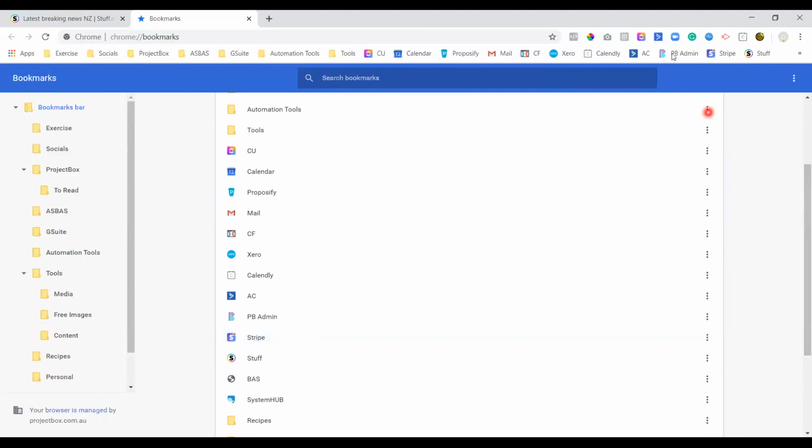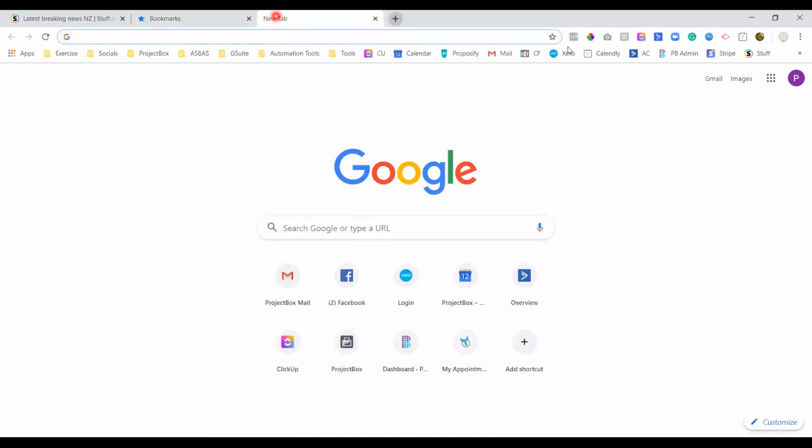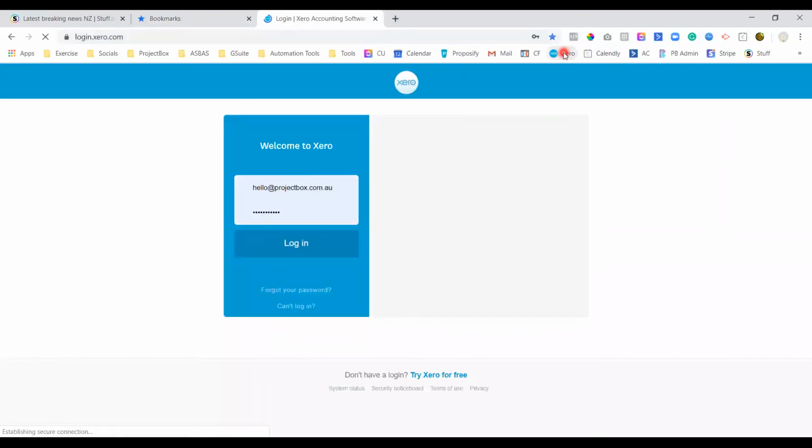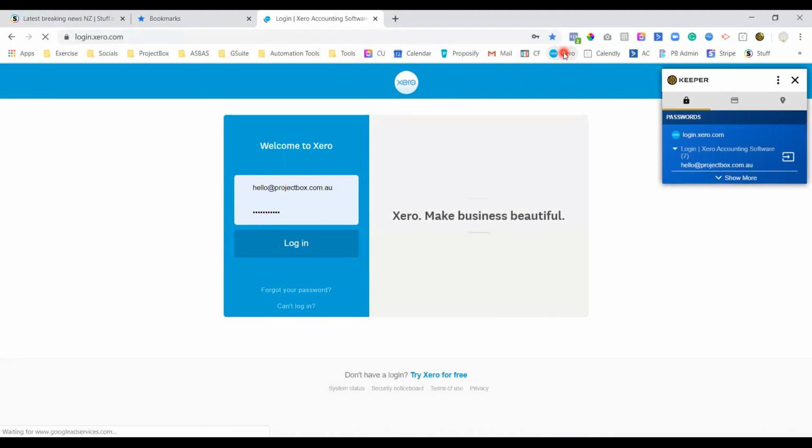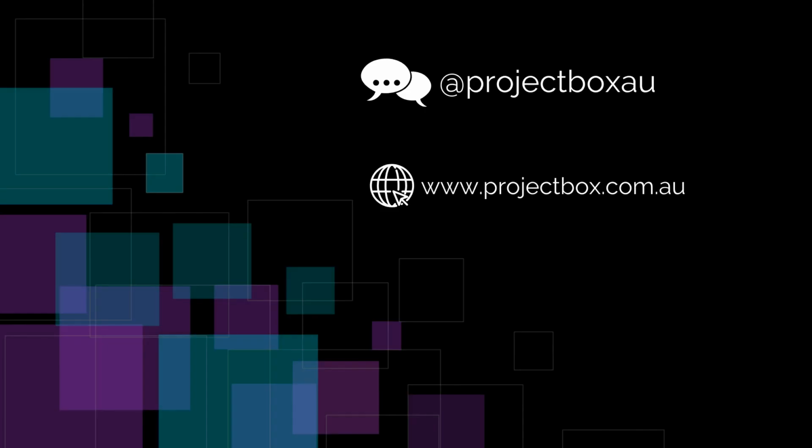So you can kind of see it's really simple and easy to move, but what it means, like I said, I can literally open up a new tab and go to 0. And it's going to take me straight to the page that I need to go to. So that is how to do bookmarks in a nutshell. If you have any questions, let me know.